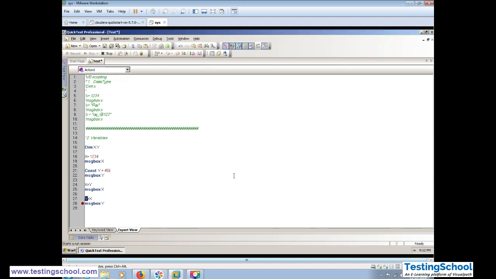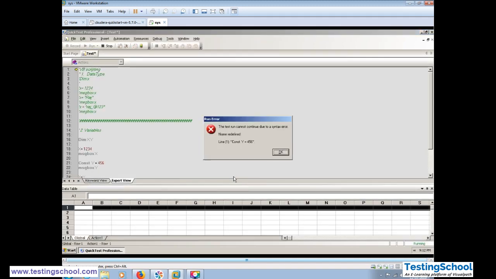That is why it will throw an error. Let's see. It is a syntax error. Constant y you are okay.